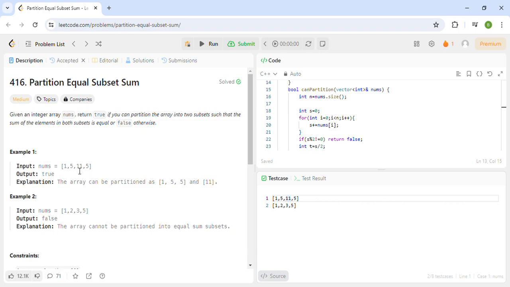So when I find one subset which equals 11, the other subset which is also equal to 11 we can easily find. So we only have to find the first subsequence which equals half of the sum of total elements.